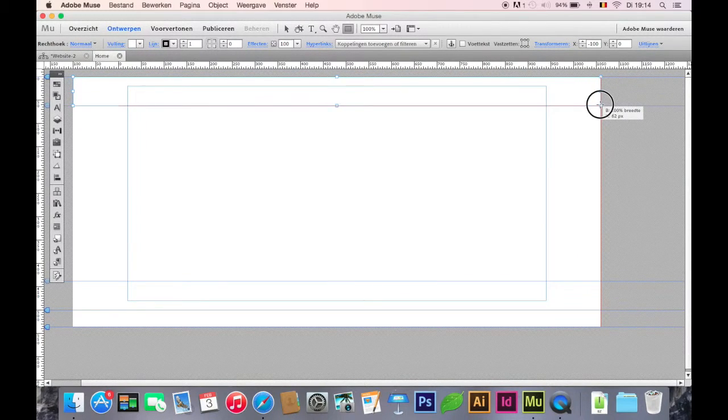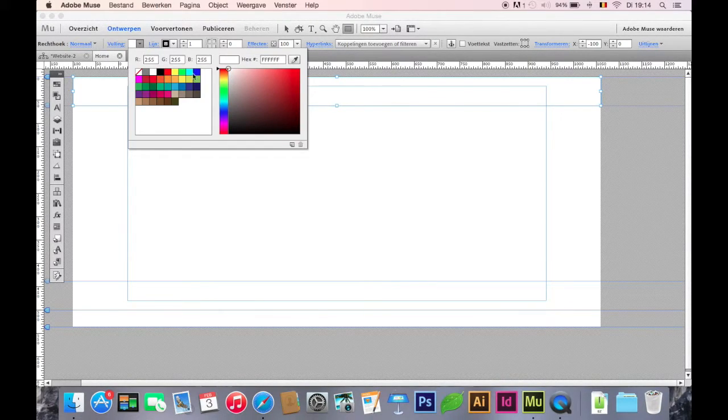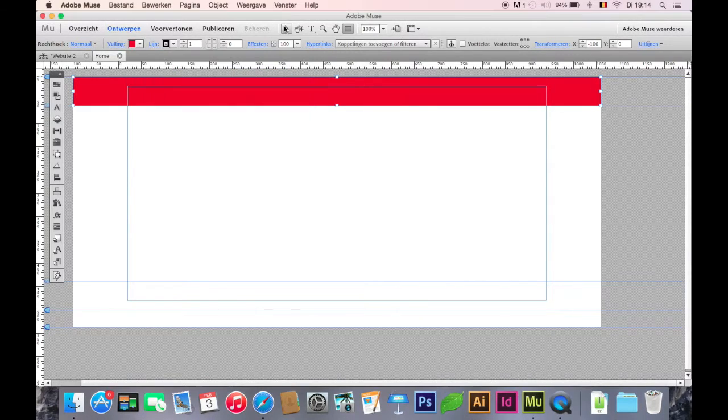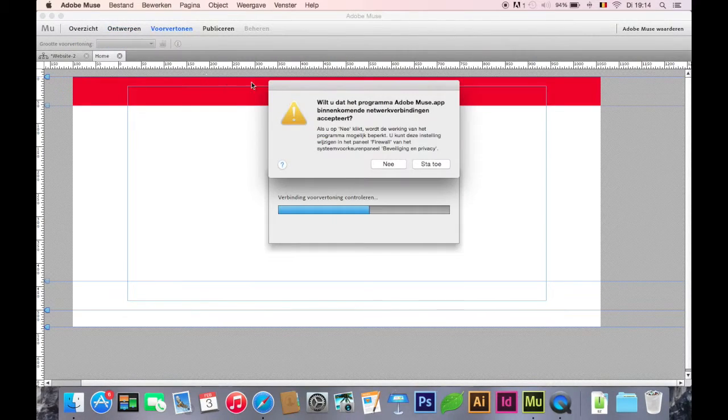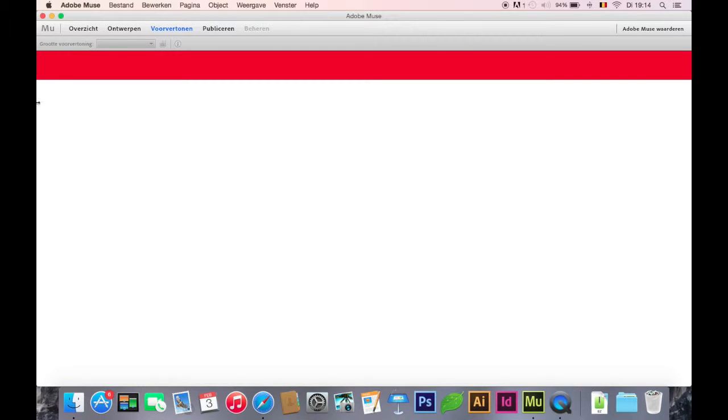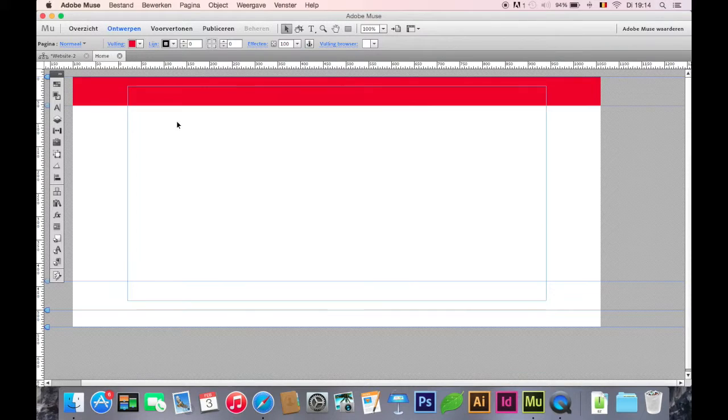a little square inside, and let's fill this with something like Impressing Studios, in red, and then remove the line. Now we've got this, and if you preview it, you won't see anything different. It's just the same, but let's put in some text.